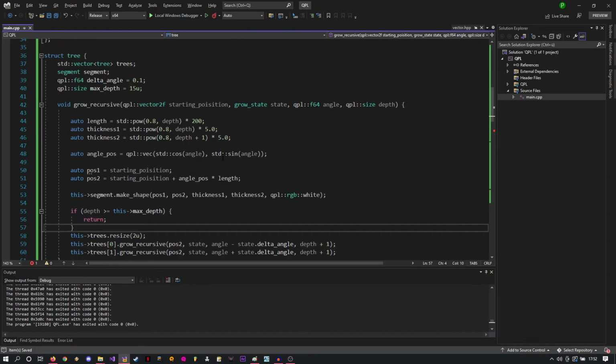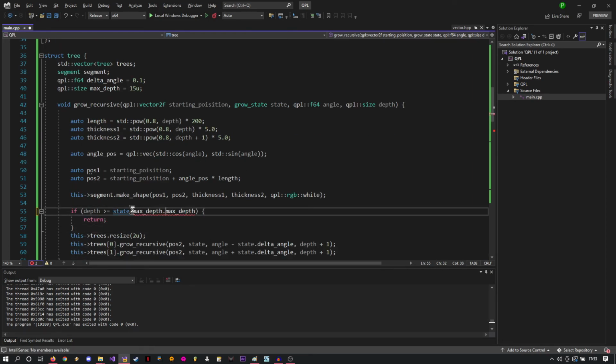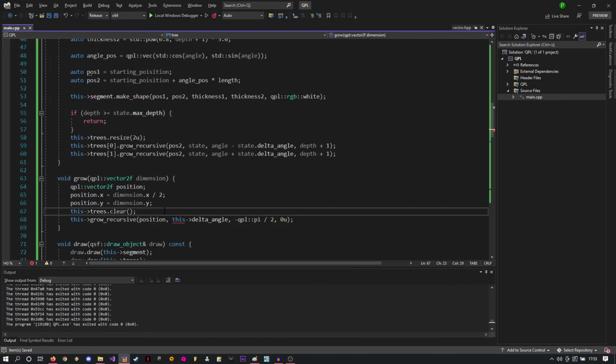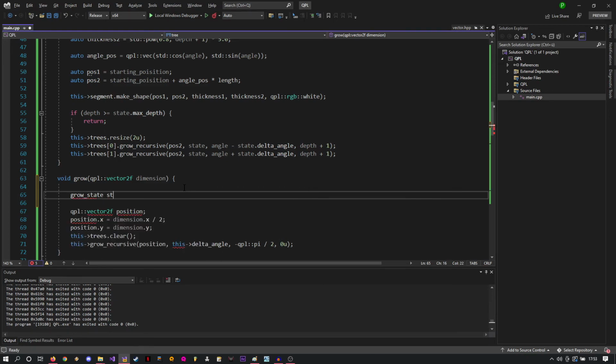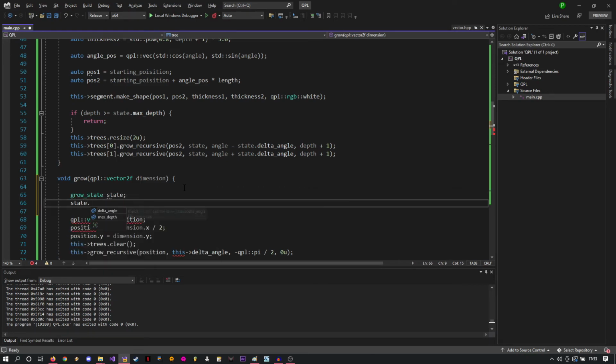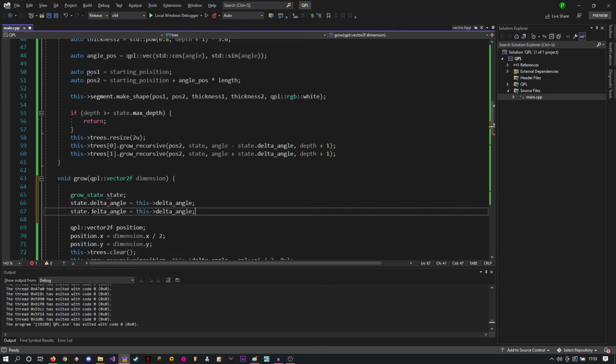And we need the maximum depth. Where is it? Here. Yep, like this. Then we have to set up the state here. So it's the grow state dot delta angle, and maximum depth.